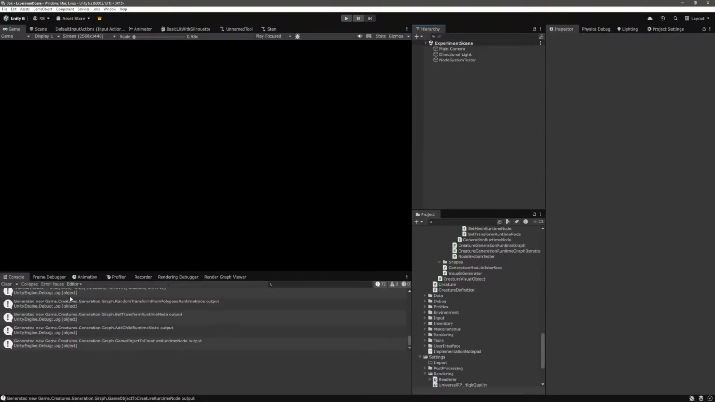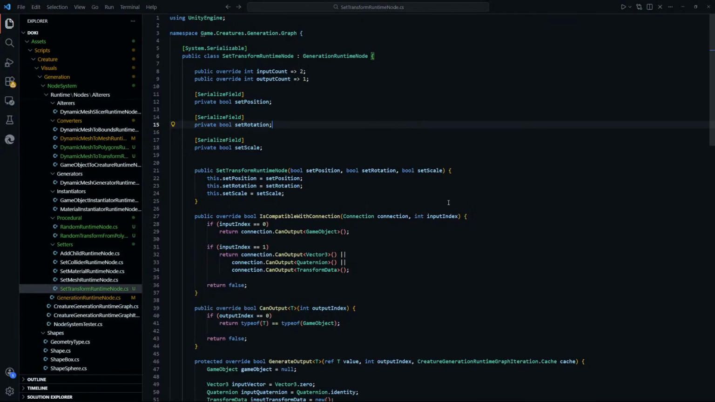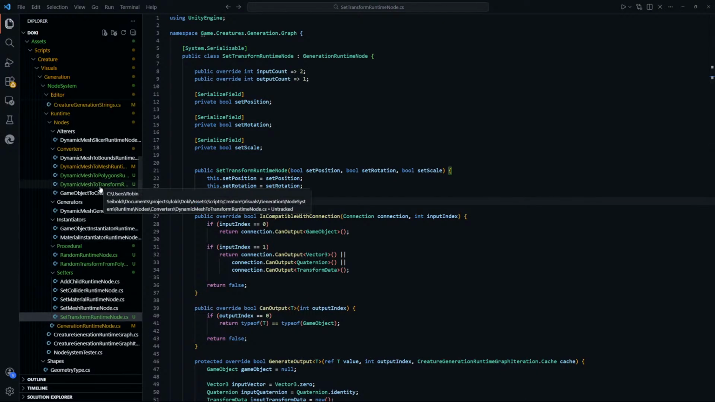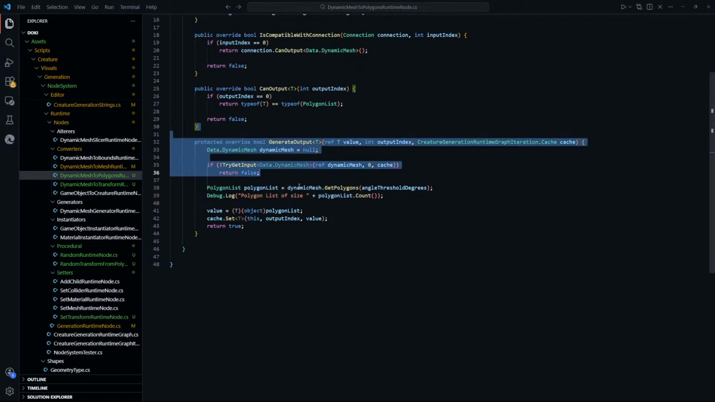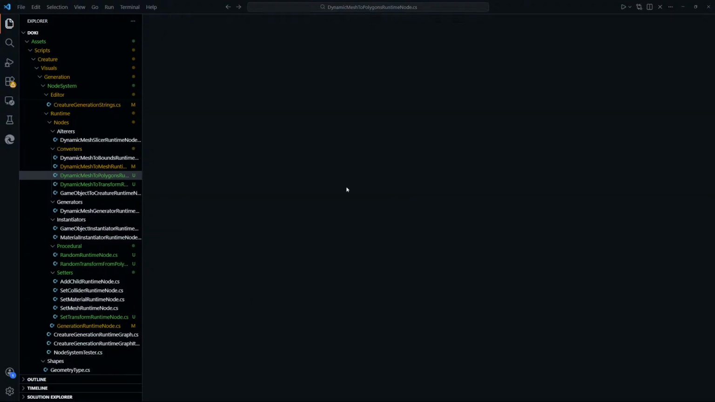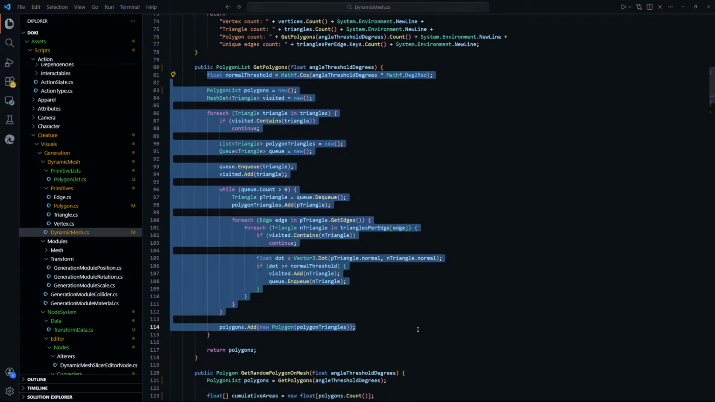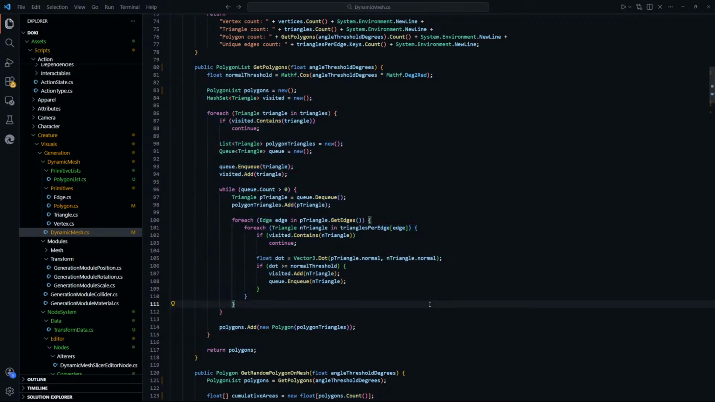So let's move on to issue number 2, which is dynamic mesh to polygons. All it does is dynamic mesh get polygons with an angle threshold in degrees. Pretty complicated. Flood fill. I mean, it's relative. But yeah, my theory why we get the wrong result is not this algorithm itself, but rather the data it works with.